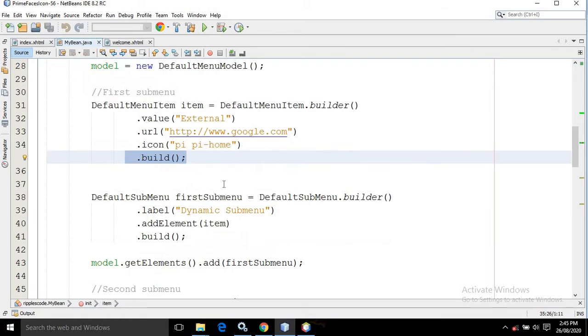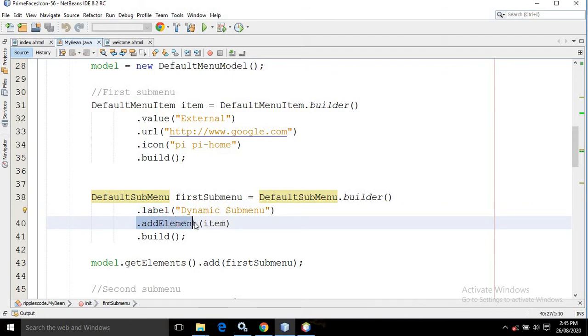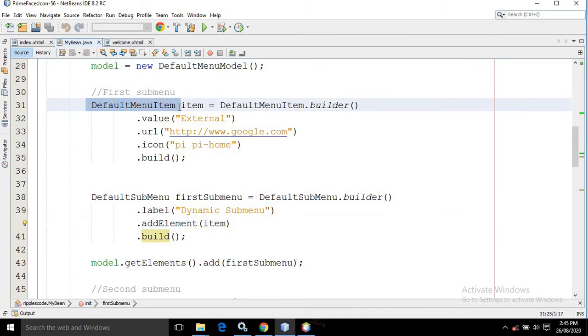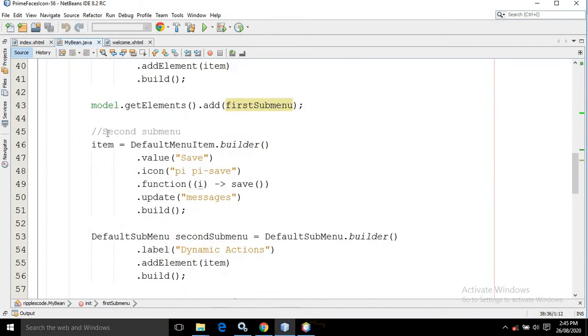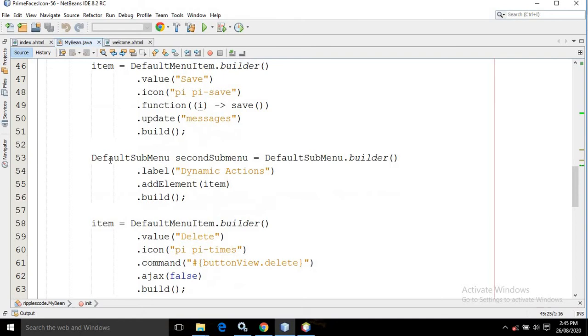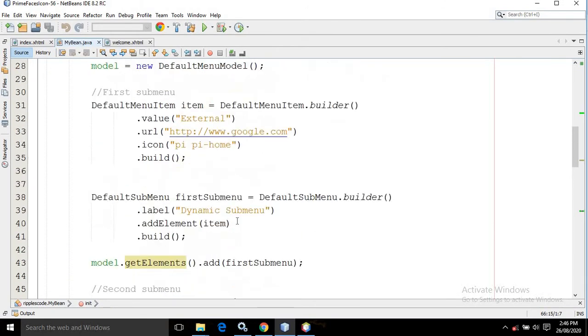Okay. Similarly, here I have created DefaultSubMenu, and in the DefaultSubMenu I have given the label as dynamic submenu, and by using the addElement method I am adding item. Item is nothing but the object of this DefaultMenuItem. Okay, and after that I am writing model.getElements().add(firstSubmenu). This means this submenu is added. Similarly, here I have created the second submenu, the DefaultSubMenu, and after that the submenus are added to the model, like I have done for the first case.